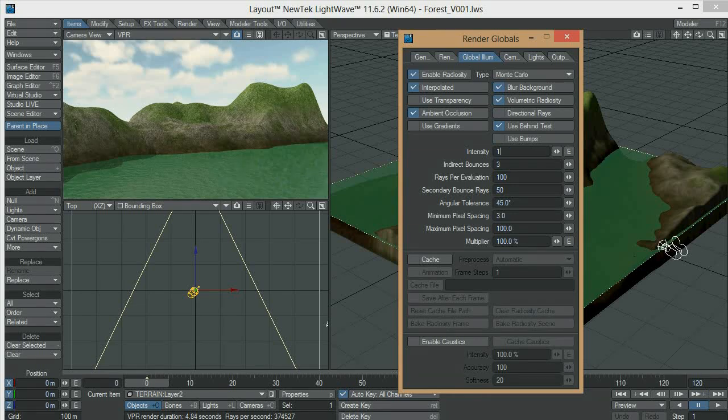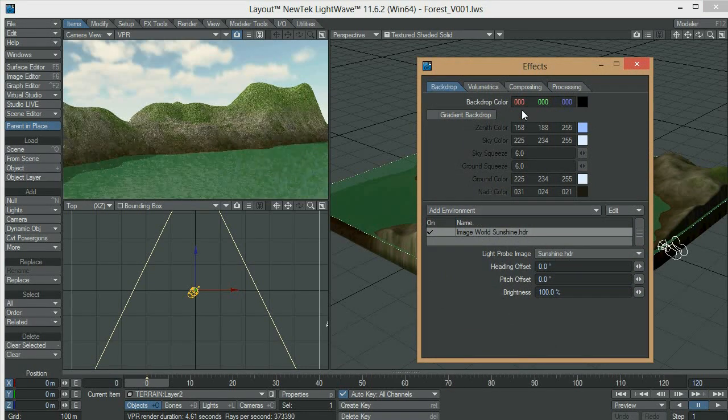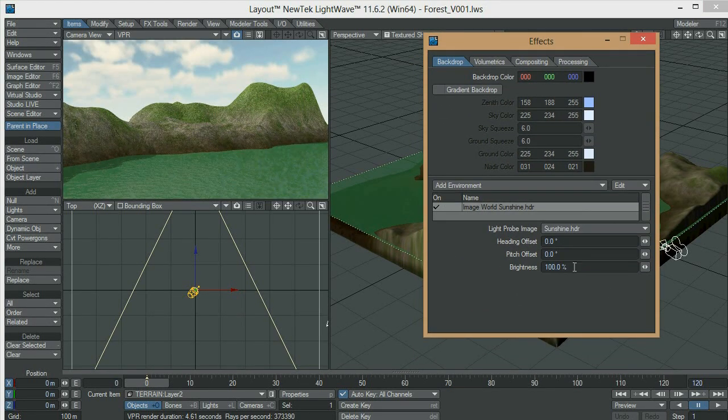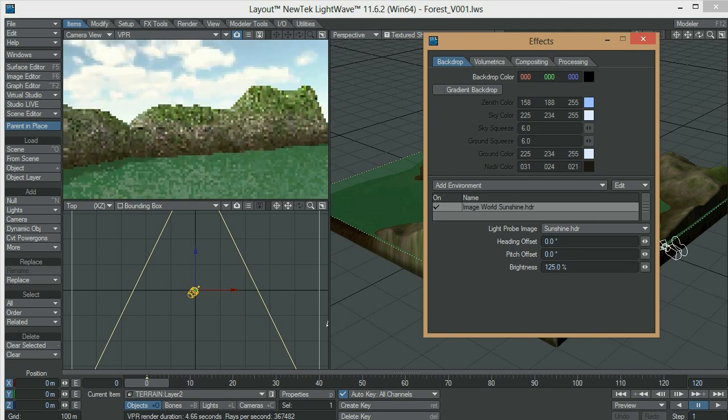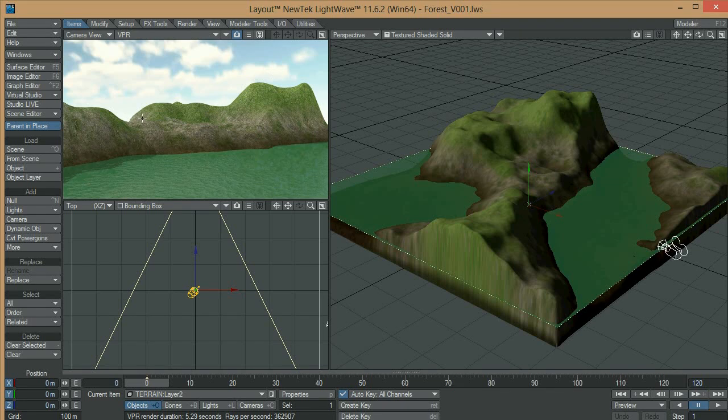I'm going to increase the intensity of the radiosity so we get a little bit more blue spill from the sky. And let's tweak a little bit more the background. So I came back here to the environment tab and I'm going to increase the brightness of the HDR. Alright, so I actually like it.